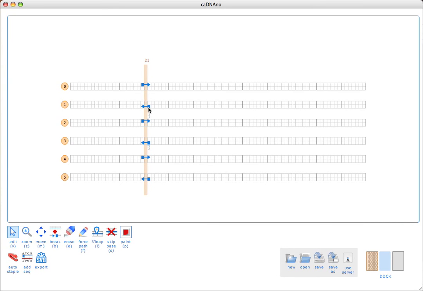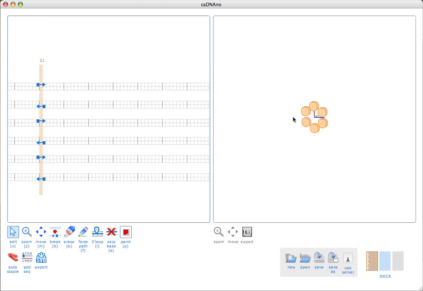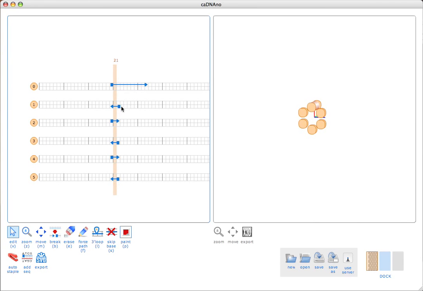The rectangles represent 5 prime breakpoints, and the triangles represent 3 prime breakpoints, and they're both draggable with the mouse. So if I bring back the 3D panel and then start dragging these around, we can see that I'm actually extending the helices. So basically you can start editing the scaffold paths primarily by dragging around breakpoints.